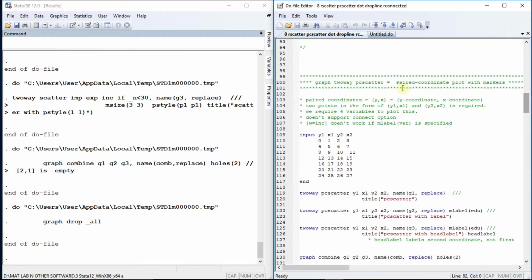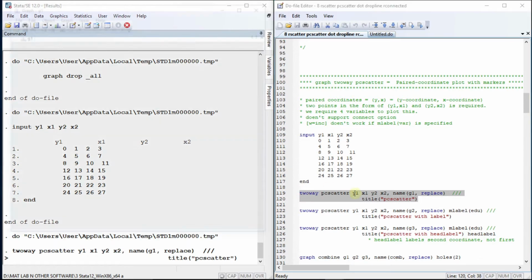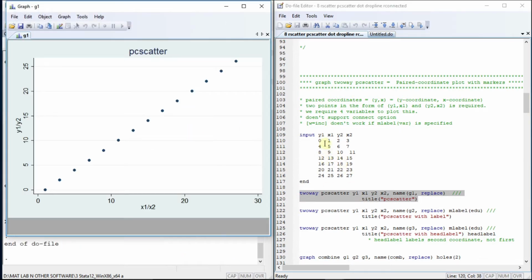Now let us move to the next scatter type. It is pair coordinated scatter type. In order to plot this graph, we need to have 4 variables representing y1 x1, y2 x2. So 4 variables: y1 x1 the first coordinate, y2 x2 the second coordinate, and if we specify pcscatter and the 4 variables, we'll get this result. So these points are plotted actually.